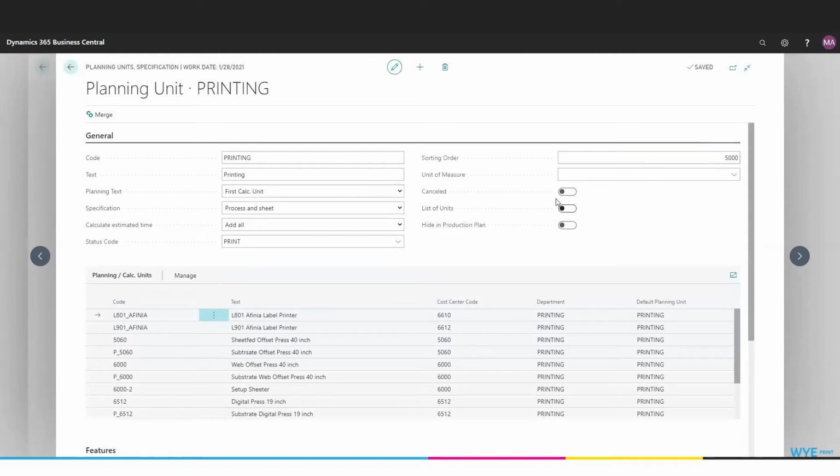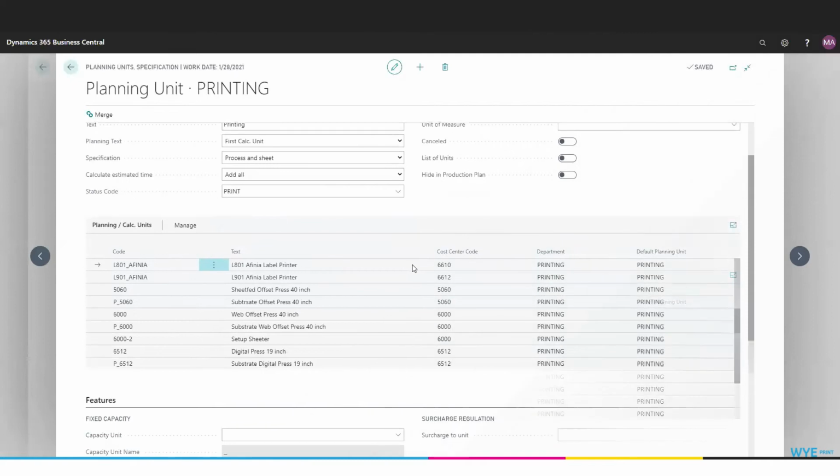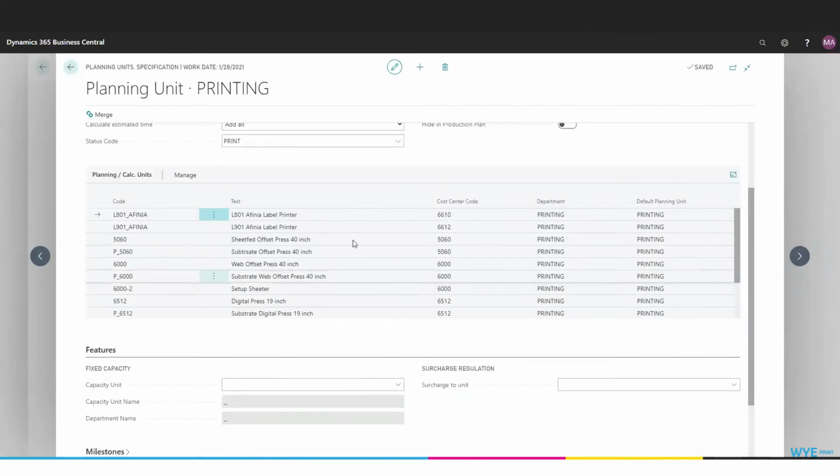If the planning unit is canceled or blocked, we select canceled, which prevents it from appearing. We also have the ability to hide this planning unit in the production plan in the case of proofs, or if this is a customer wait or customer proofing, we can create a planning unit so that it gets scheduled for that, but we can hide it in the production plan. The next section is the list of the calculation units that get tied to this planning unit. This is actually set on the cost center card, which we'll take a look at in just a second.